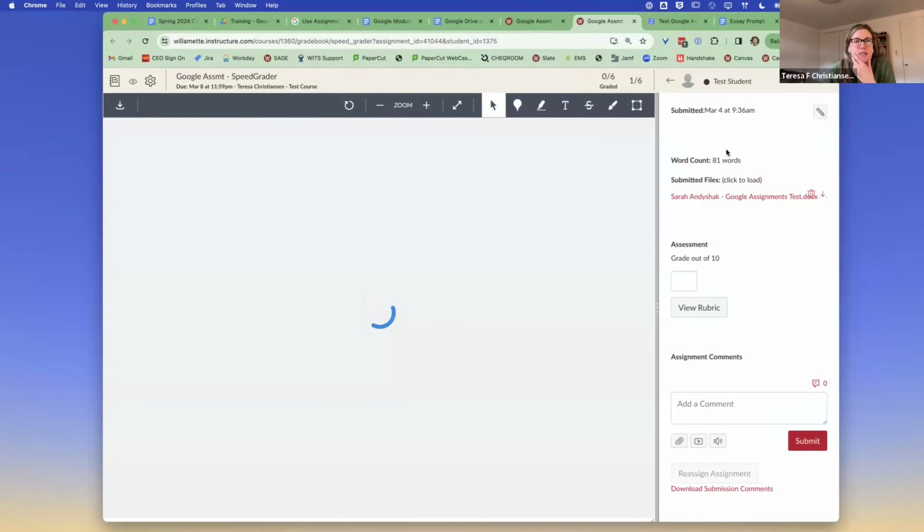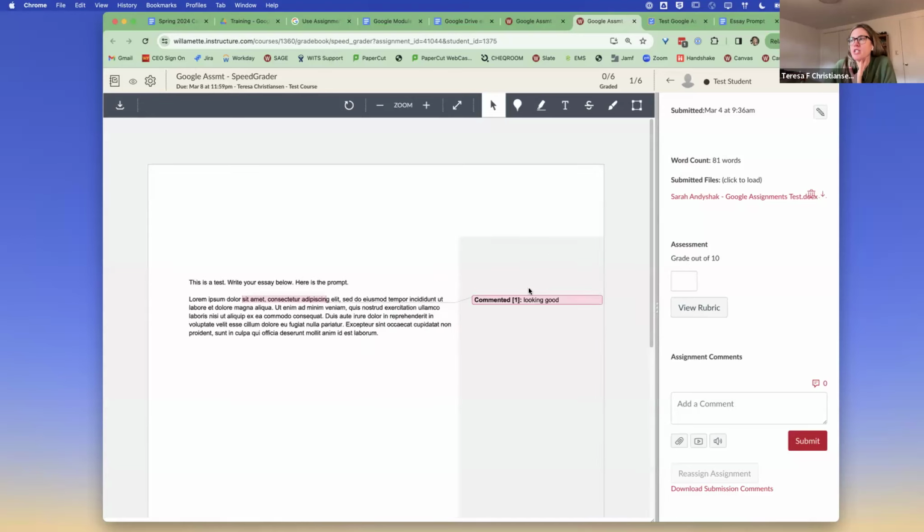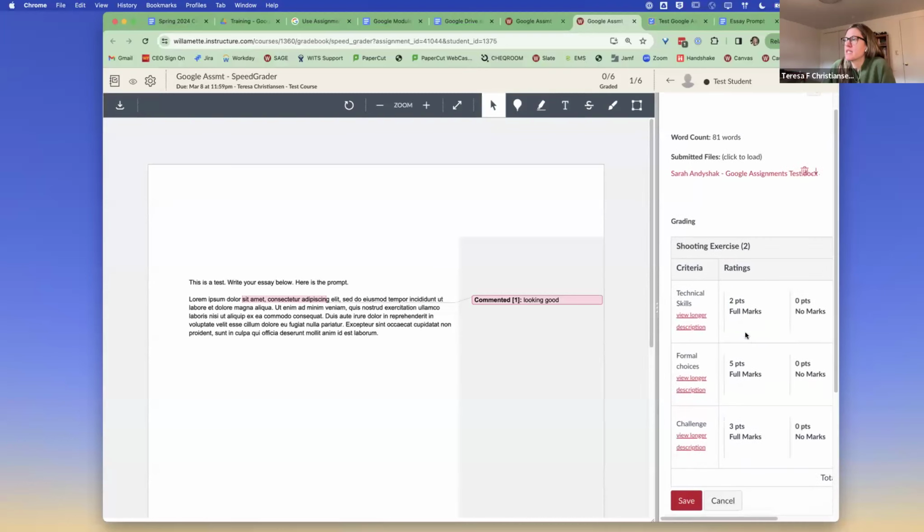And this looks just like we're used to with SpeedGrader. The trick here is that it's going to convert it to a view-only document for me as a teacher. So I don't have access to the Google editing. It's not a Google Doc anymore. It's just a file that's been submitted. It's kind of like them submitting a PDF. So I can use all of those usual text boxes, strike throughs, pins, highlighter, all the things that are available in SpeedGrader. I can use my rubric to grade them.